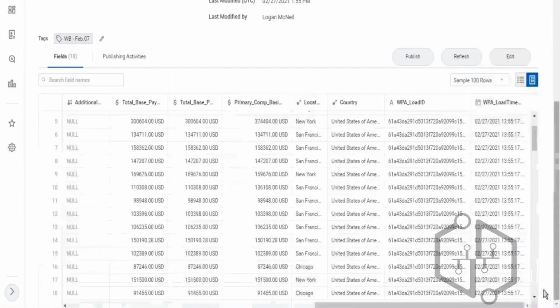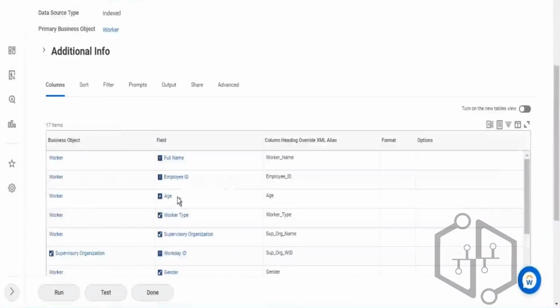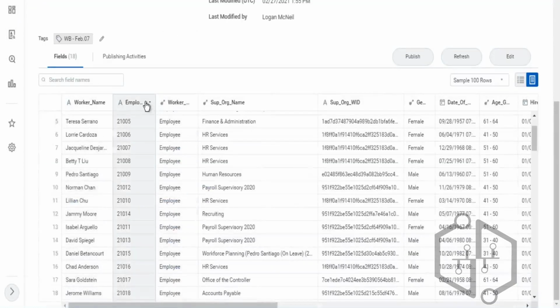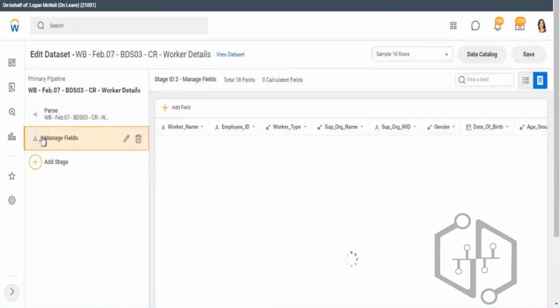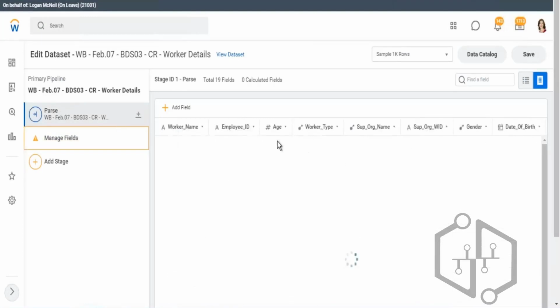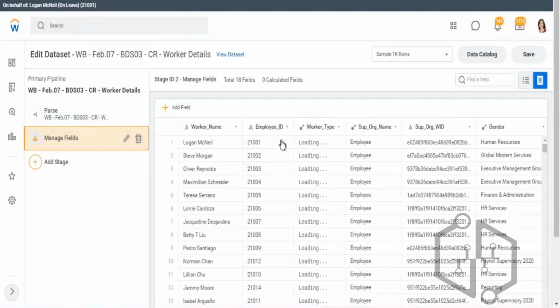Now, the problem is that when I come here, it still doesn't show me that extra field that I added. Where did I add that extra field? After employee ID. But when I go to my base data set, it still shows the old structure, right? Let me go to edit. Now, when I go to edit, here under the manage field stage, it shows me a warning. On the parse stage, it shows me that a new field has been added, which is age, right? But on the manage field stage, it is not adding any fields.